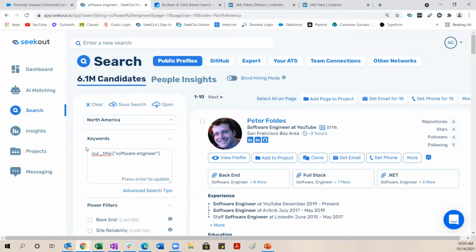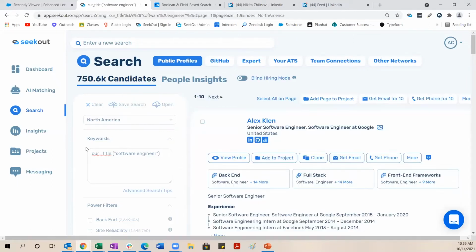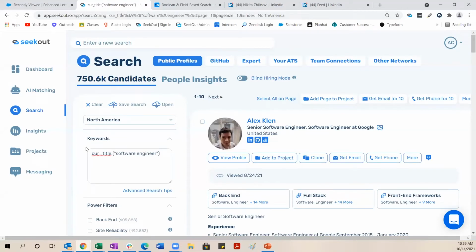In the previous search, we just typed out software engineer. We had a little over 6.1 million candidates, but now writing it like this, I'm going to hit enter. And now you can see what that huge disparity looks like. Now we're indexing a little over 750,000 candidates, but these are all candidates that actually have some iteration of software engineer in their actual title.